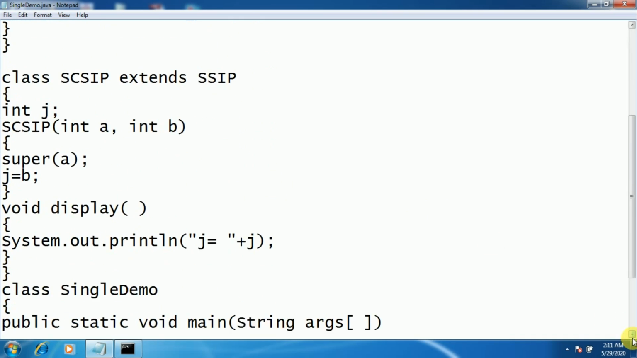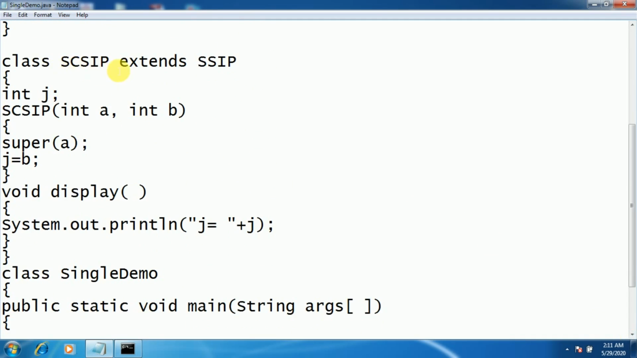Next, we have derived a class called SESIP, which is a subclass of the superclass SSIP. Remember, extends is the keyword used in Java to implement this inheritance property to create the derived class. This derived class is going to have one instance variable or field j of type integer. Then we have defined the parameterized constructor. While defining the parameterized constructor of the derived class, remember the first parameter you need to pass should match the superclass constructor.